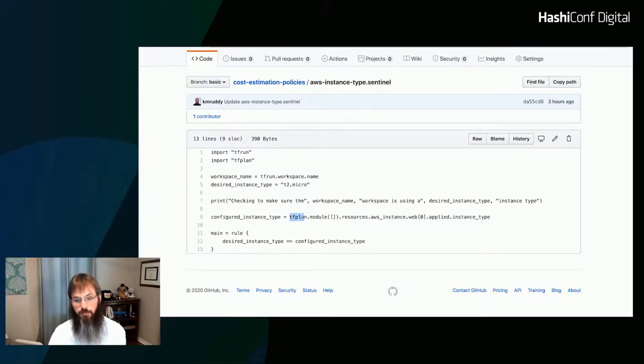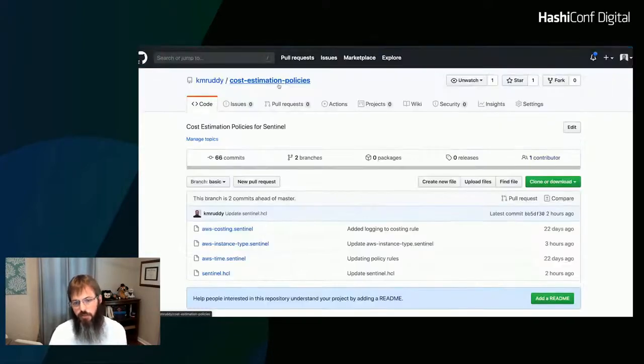So we can see, if you step through this, that we're pulling information from the Terraform plan, from our resources, from the AWS instance of our web node, and pulling out what's being applied. And we're storing that into a variable, and we want to match that to our desired instance type, being t2.micro. And that's the policy that failed. So the end result of each one of these Sentinel rules is true or false. In this case, this one was false. Now that one was a little more specific to the service that's being consumed.